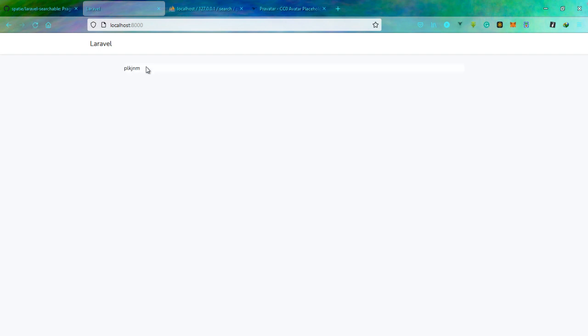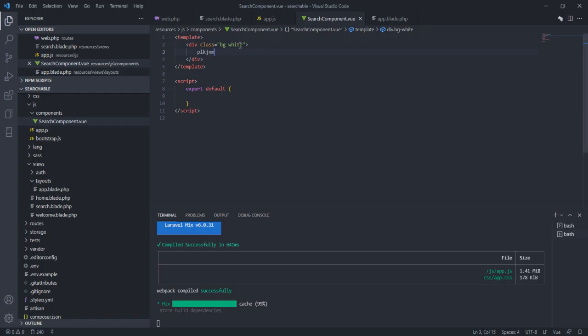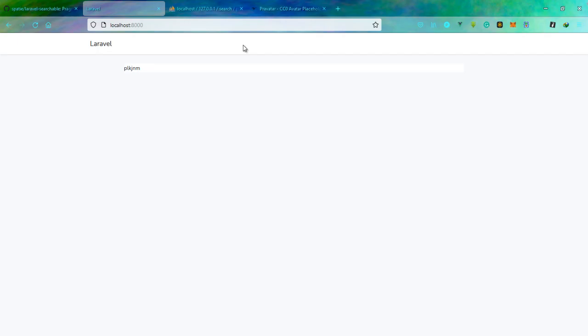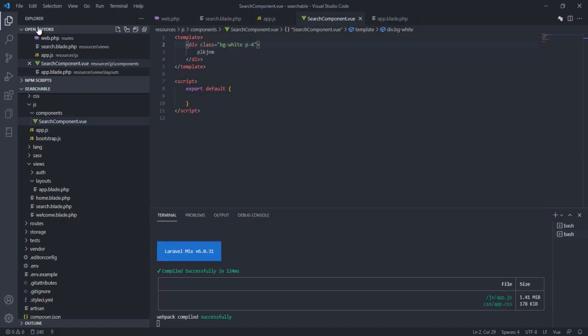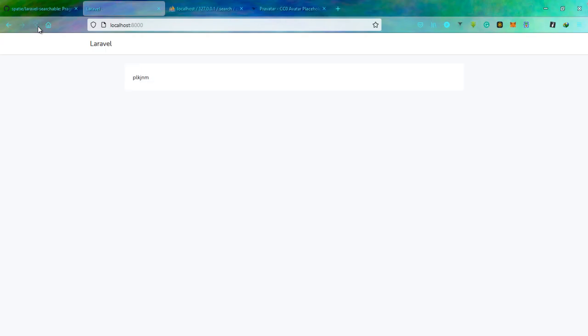So you can see that right here, and let's just give this a padding of about 4. And yeah, so let's refresh. So you can see that right here, and you can do whatever style you want. It all depends on you. The main purpose of this video is to show you the backend, how the search queries are being performed, so you can actually do this the way you want.